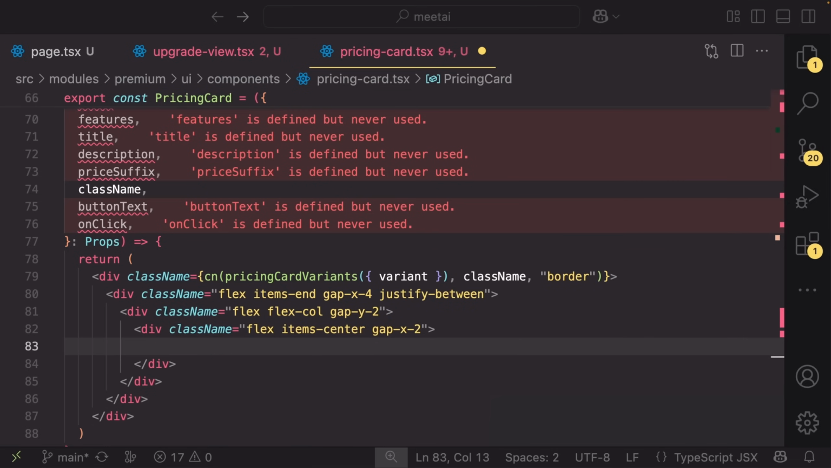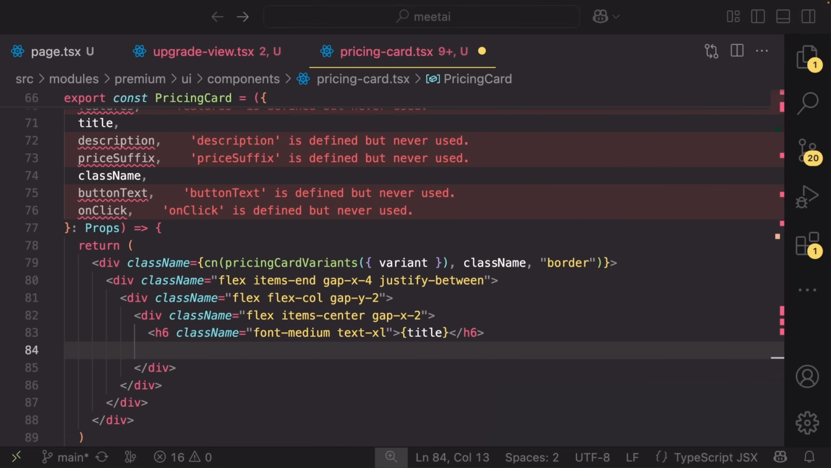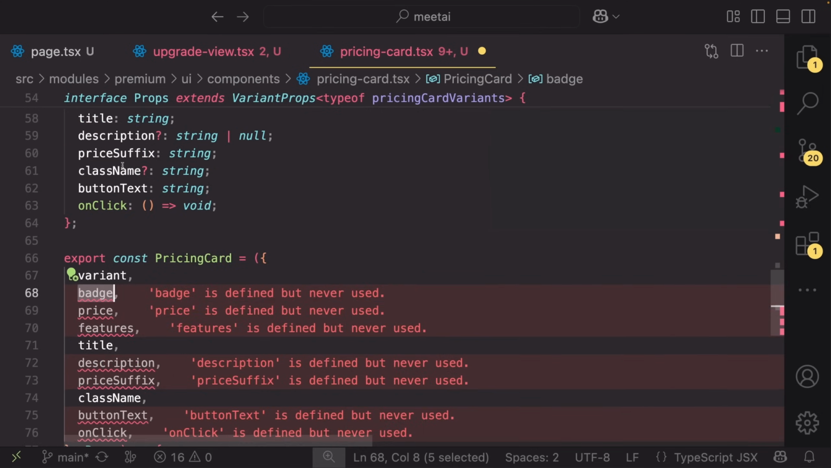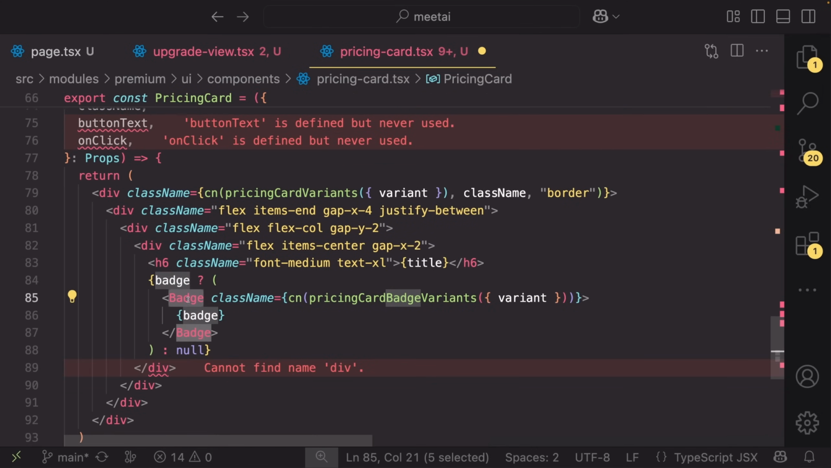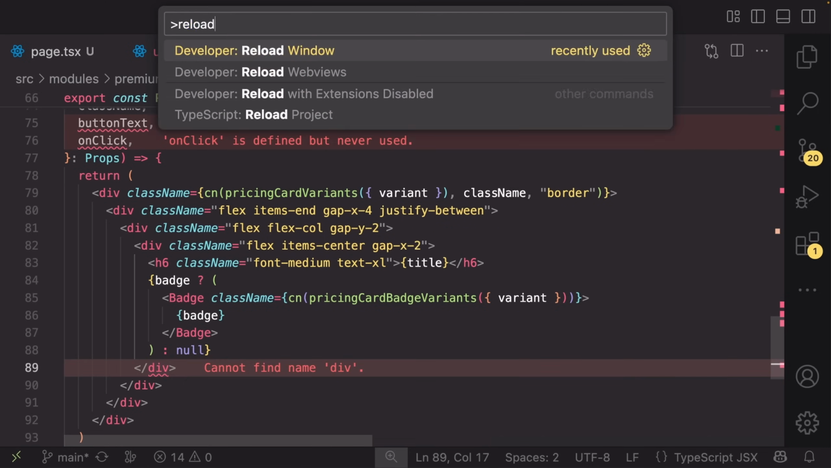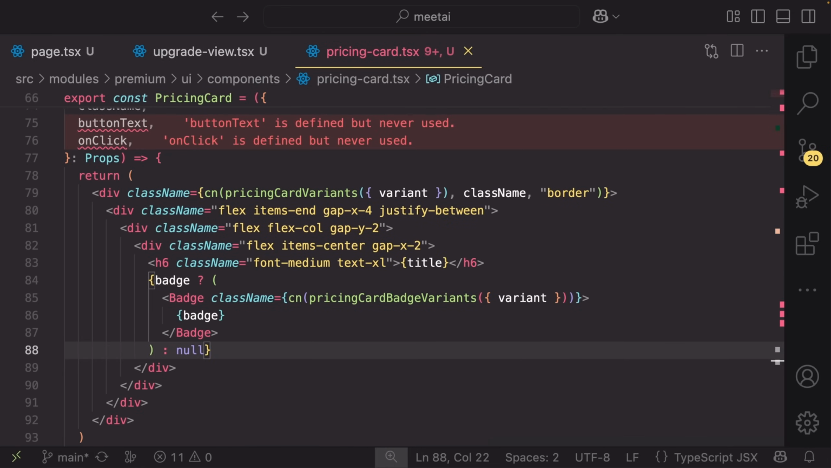The first one is a heading 6 element with font-medium and text-xl rendering the title. And then down here, we check if we have the badge passed, because badge is optional, it's not required. So in here, if we have the badge, we render the badge and give it a class name cn pricingCardBadgeVariants and pass in the variant and render the badge text inside. You probably don't have this error. This is just the TypeScript server shutting down.